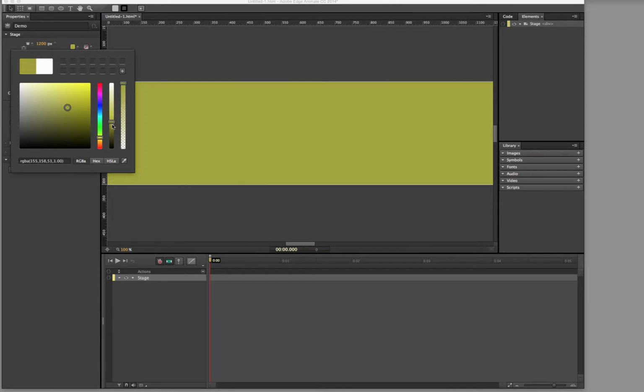This introduces a darker or lighter shade of the same color, and this introduces a transparency. The further down you slide this transparency, the more transparent it becomes. Up to the top it becomes opaque. So here it is opaque. I want to leave it at that color. Let's say that I choose that color.